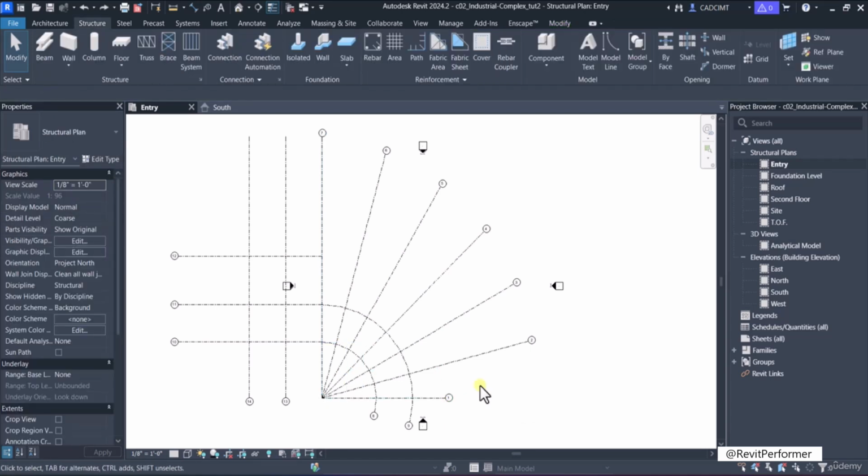After that, select the other grids individually and repeat steps to resize all the grids in the project.